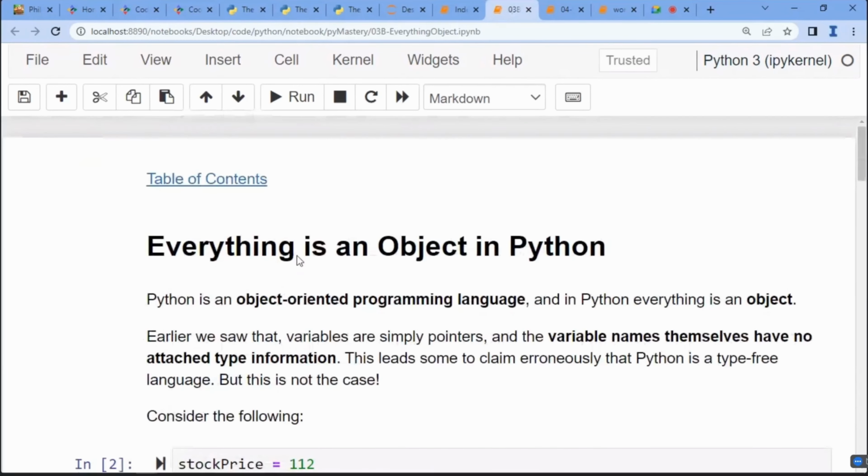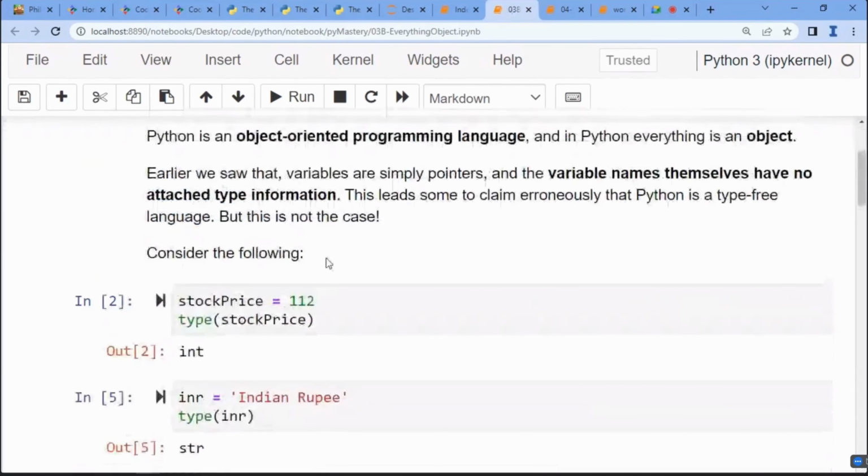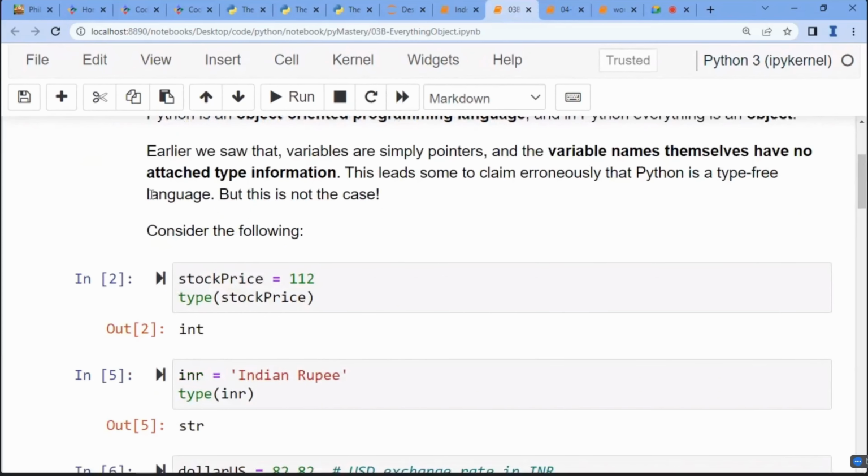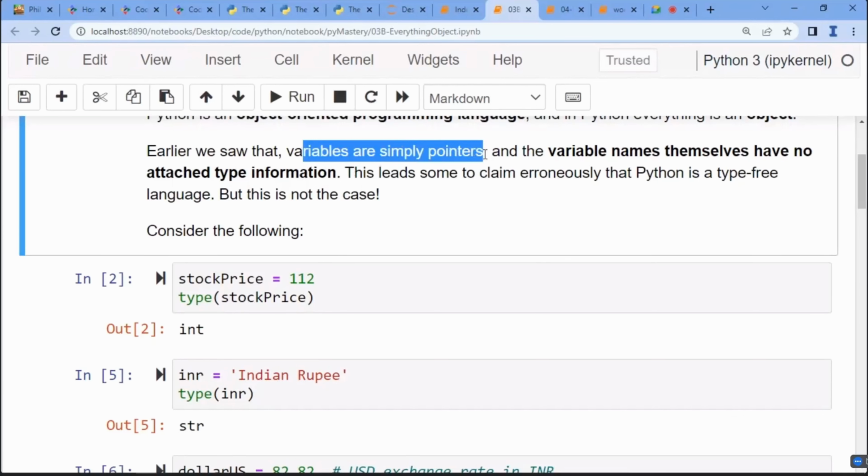Let's take that with this example. With that background, let's go here. Python, as you know, is an object oriented programming language, and in Python we say everything is an object. Now we have seen that variables are nothing but pointers here. Variable names themselves have no attached type. Only when we assign a certain value is the type of a variable defined. For example, if we have variable1 is equal to 22, then variable1 will become a type of integer.